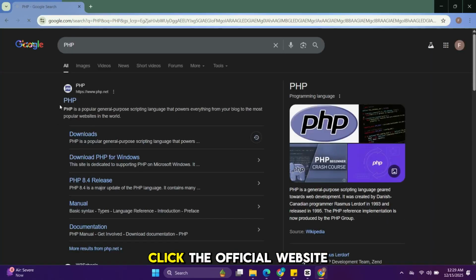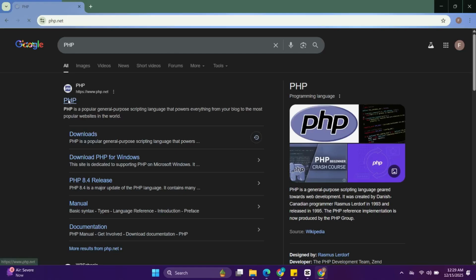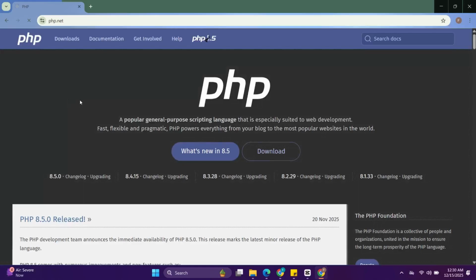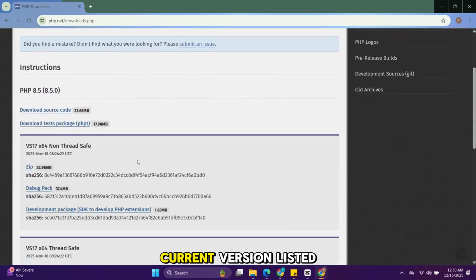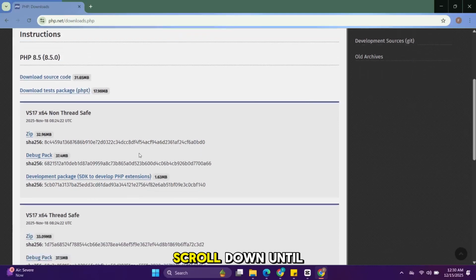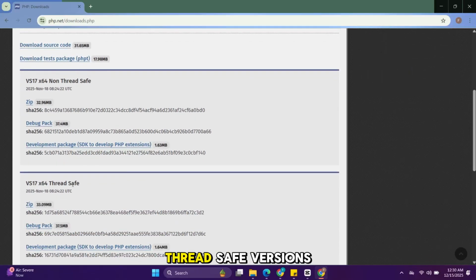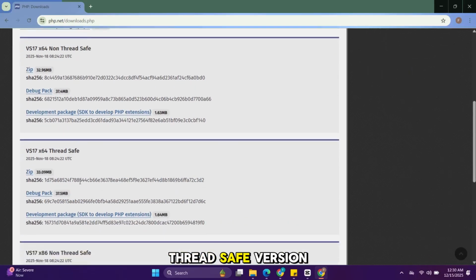Click the official website php.net. From the top menu, click Downloads. You'll see the current version listed. Scroll down until you see both thread-safe and non-thread-safe versions. We'll download the thread-safe version. Click the Windows zip file, it's around 32 megabytes. The download will start.